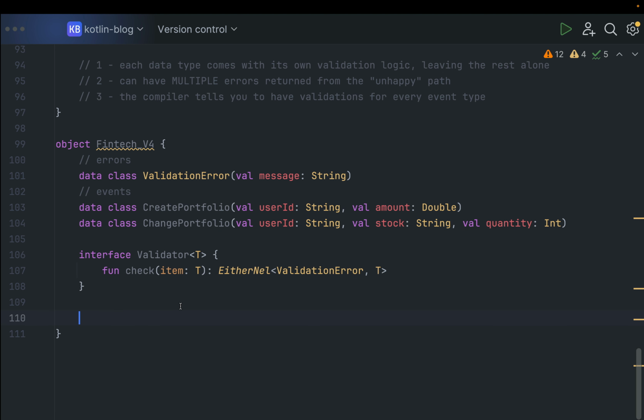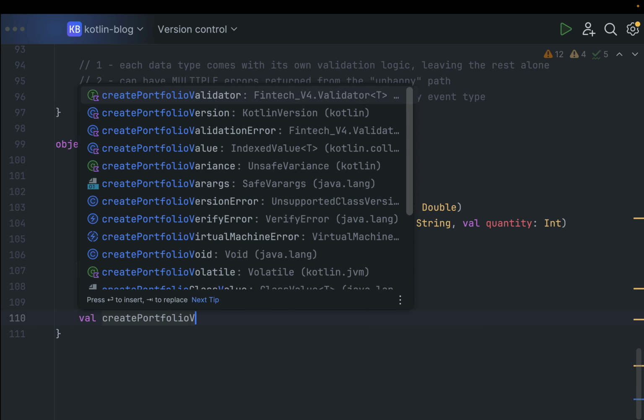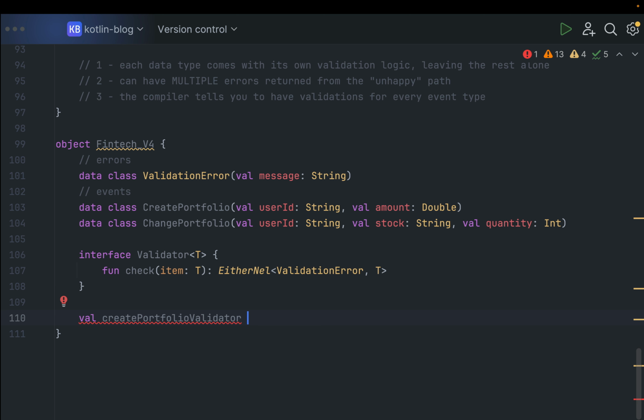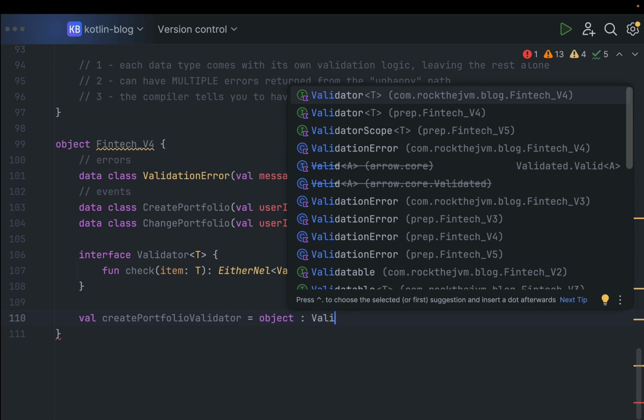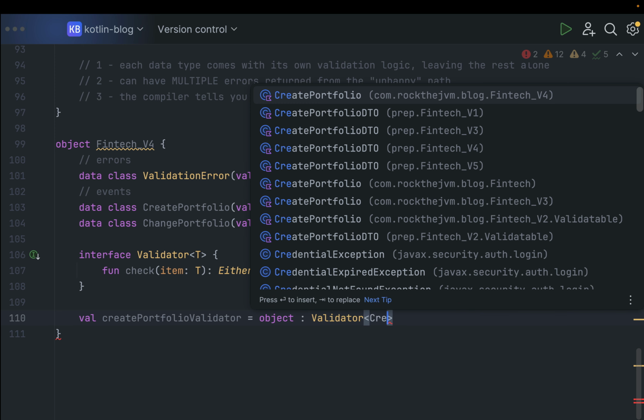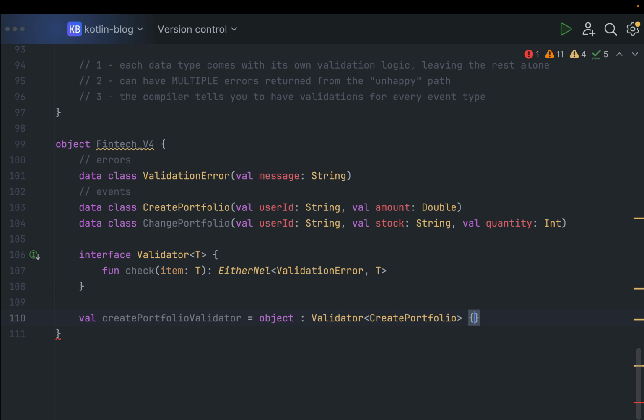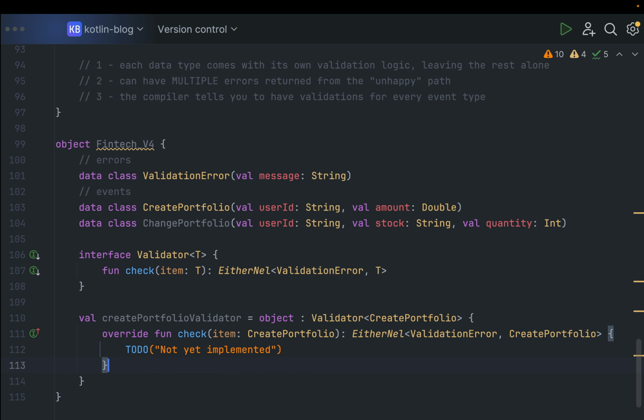So, for example, I'm going to create an item of type validator T specific to create portfolio. So I'm going to create a val, let's call this create portfolio validator. Notice that I'm creating an object that is going to just perform the validation on the first item type. So create portfolio validator is an object that extends validator of type create portfolio. This is going to be an anonymous class, and I'm going to override the check item. And then I'm going to perform my validation logic.